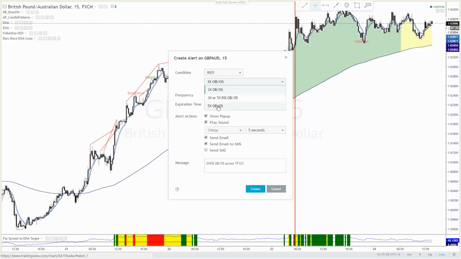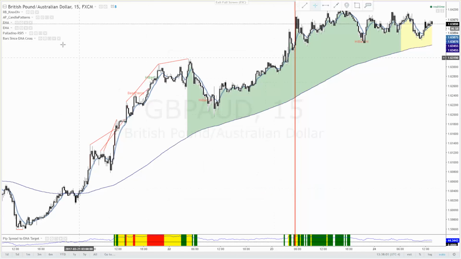You can be alerted when there are overbought or oversold conditions across 5 time frames. And the second option here is either or. I think this is useful because this indicator doesn't happen that often, but I really want to know when it's there.